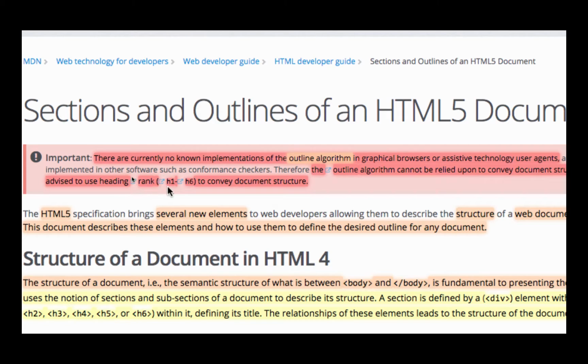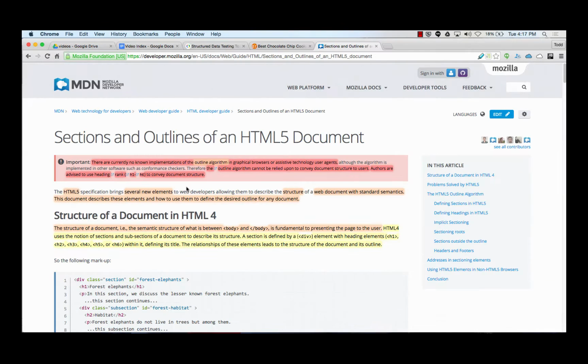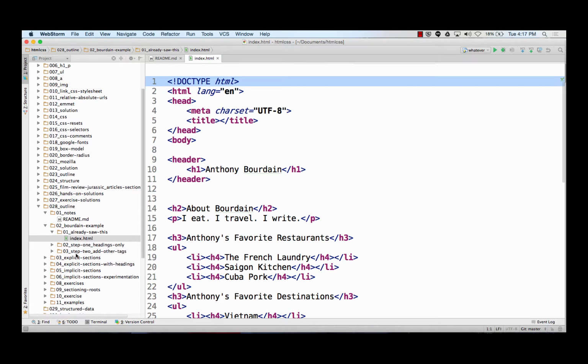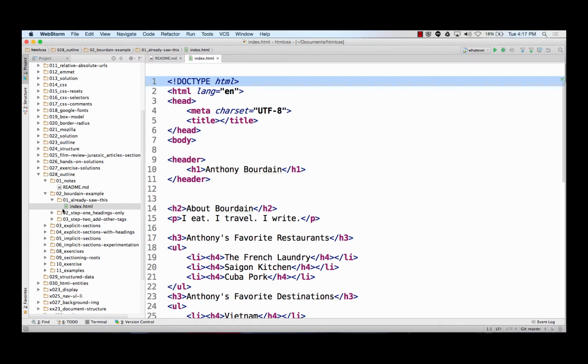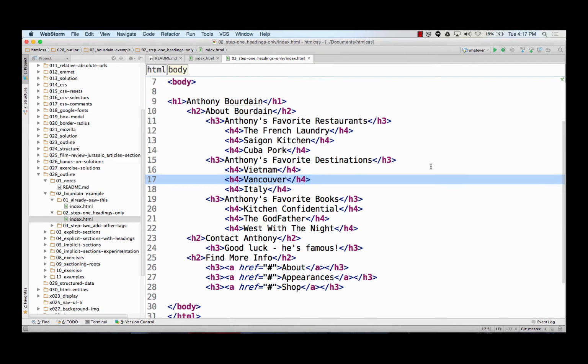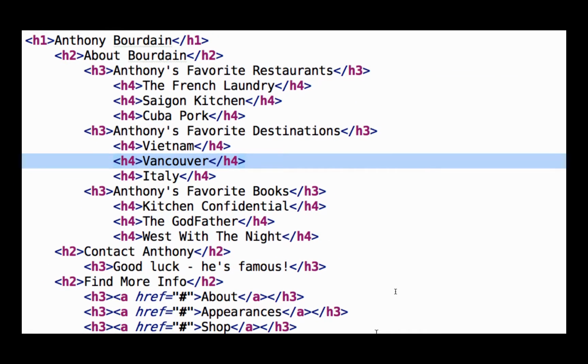Authors are advised to use heading rank H1 through H6 to convey document structure. So the ultimate takeaway is H1 through H6 is how you want to structure your document, and that's really straightforward. Let me just see, oh, here we go, I've got it right here, headings only. Here's a document structure with H1 through H6. That's it. You can see I've even indented it. That's pretty much what the outline is going to pop out when I outline it. I have no content there. My entire outline is done with H1 through H6.